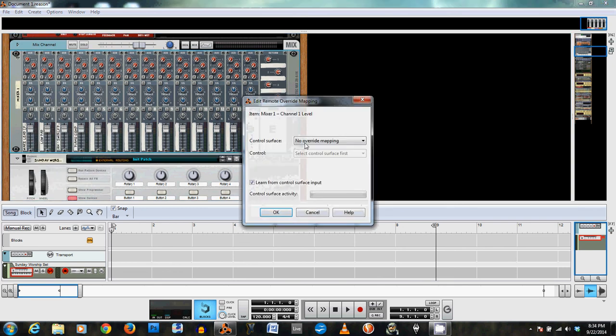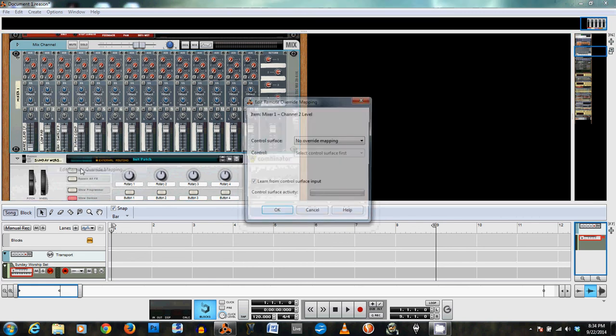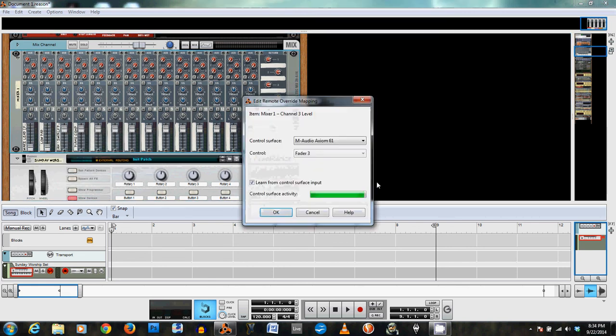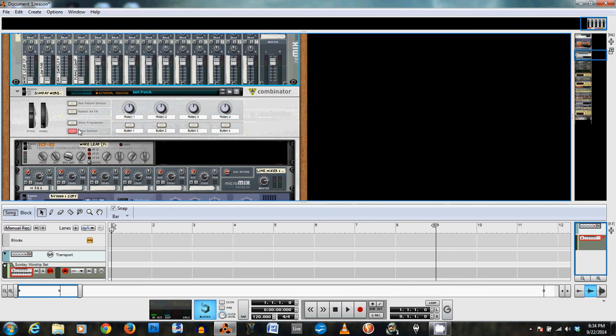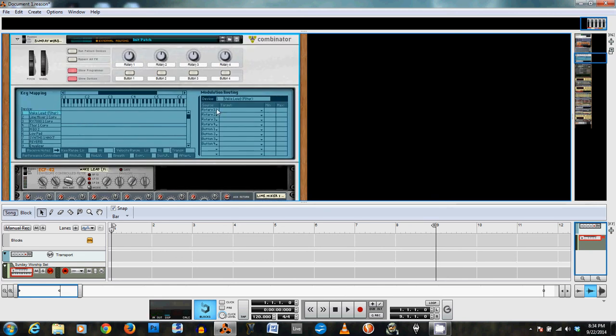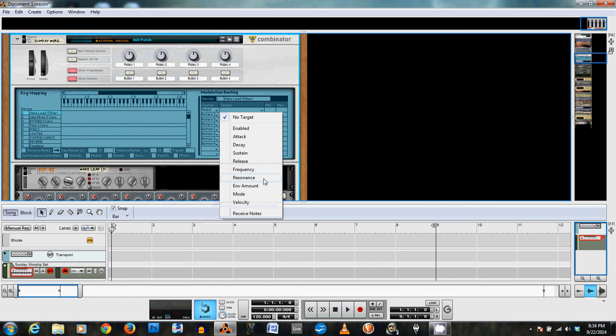So then I just go over here to my Axiom and teach it what control surface to use. And then we've got a nice way of fading in instruments. I'm also going to just throw this on real quick. Send it to the frequency.